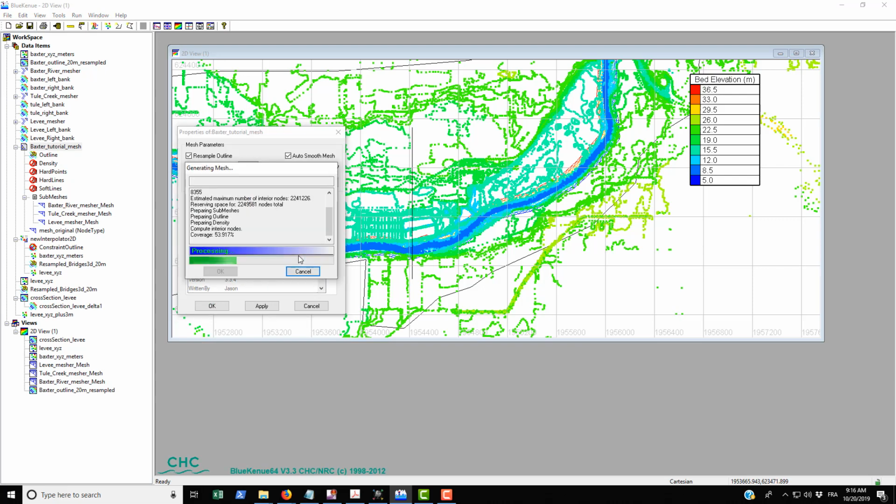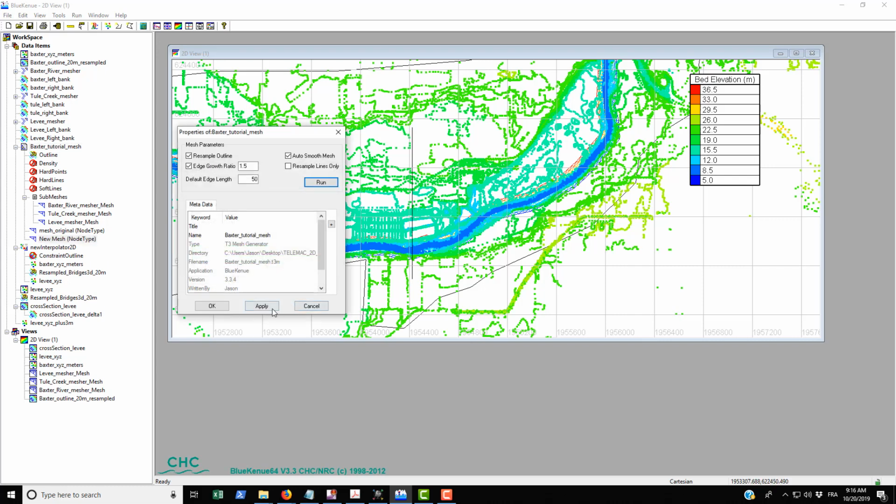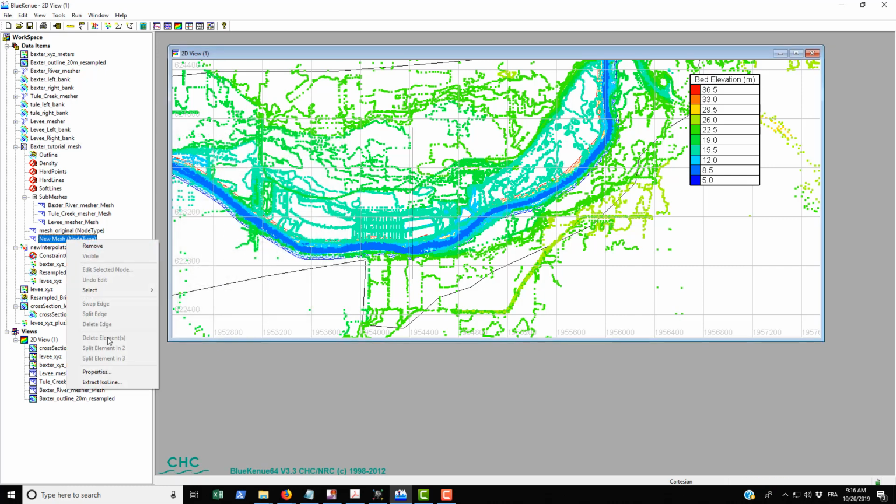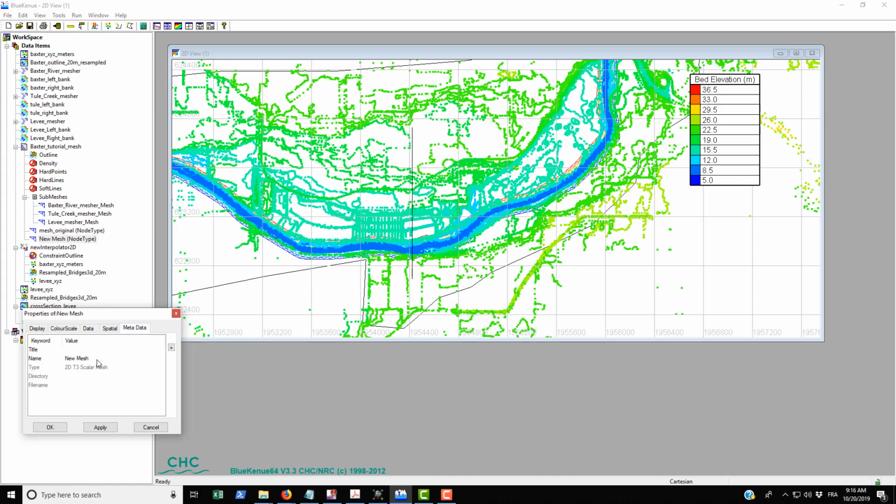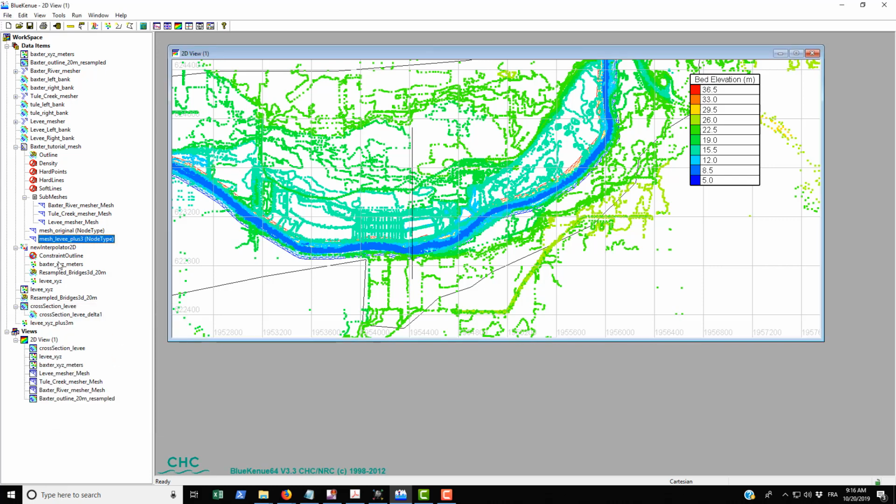And then we'll make another mesh, go to properties, run. So it's the exact same mesh, but we're just going to give it a different name just so we know which mesh we're actually working with. When that finishes up, we'll go into the properties again of this new mesh and just name it mesh levee plus 3, and then go apply, okay.